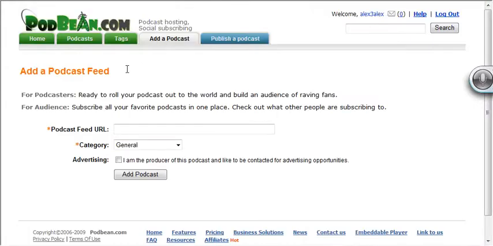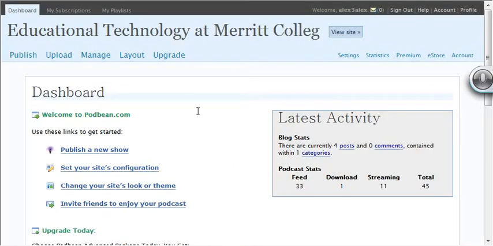So let's say that you have a podcast that's already up. This is where you would add it. Alright, so what we want to do though is we want to actually publish a podcast. So in order to do that, you have to have an MP3 file. So you're going to have an MP3 file that you created in Audacity before you even start this process.